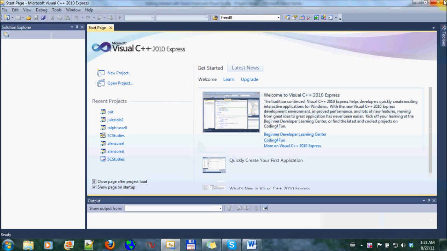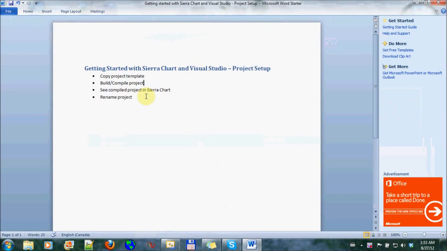I am going to start out by doing the following. We're gonna copy the project template that comes with Sierra Chart. After that, we're gonna build and compile the project, which produces the custom study DLL. Then we're gonna see that compiled project in Sierra Chart. And then at the end, we're just going to rename the project to something that's not the default name and see that that's reflected in Sierra Chart. And in the end, we'll close off, and that'll be it for this specific video.